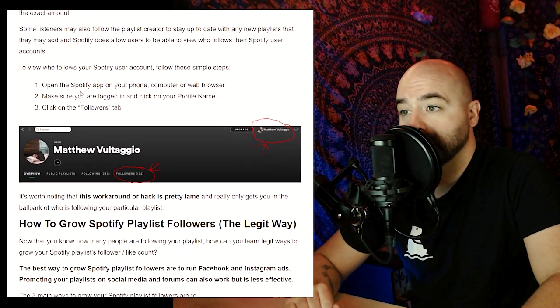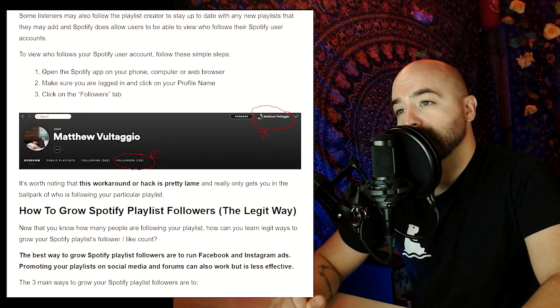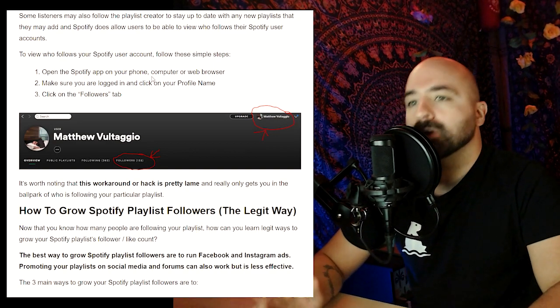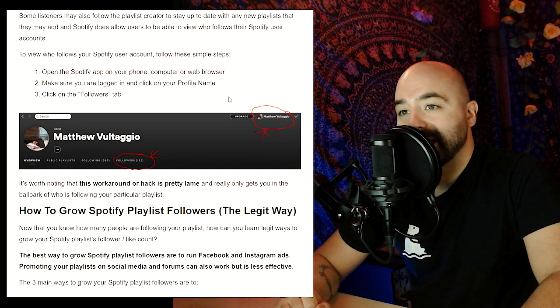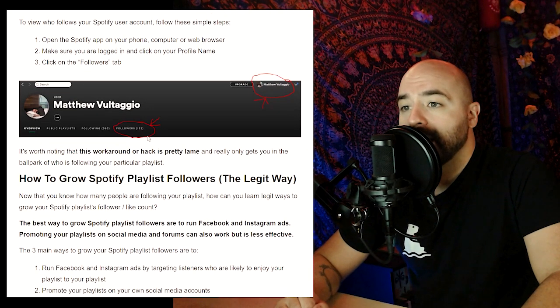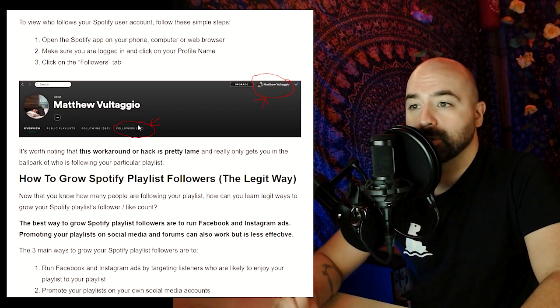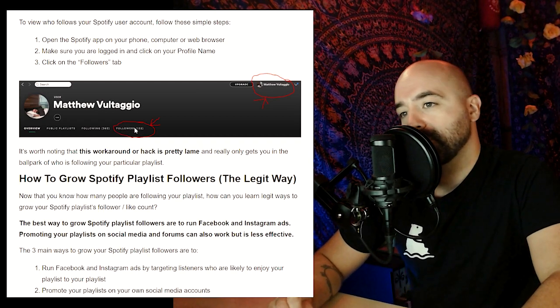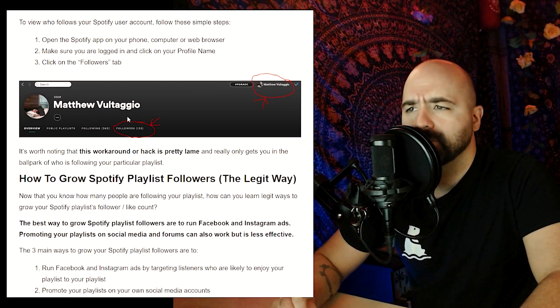So real quick, to do this, you simply need to open the Spotify app on your phone, computer, or browser again. Make sure you're logged in and click on your profile name at the top right, and then you can click on the followers tab, and there you'll actually see the individuals, as well as just as an overview by the followers, you'll see how many people are actually following your personal account.